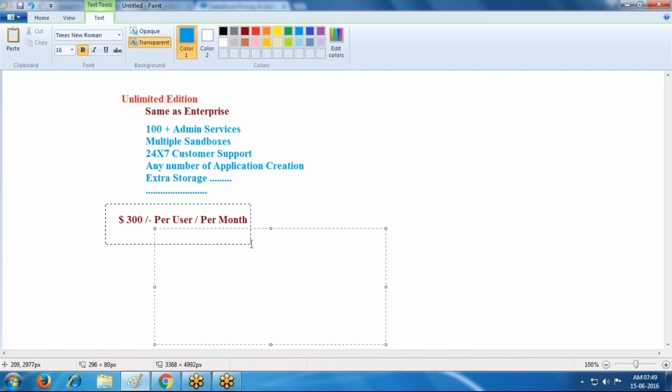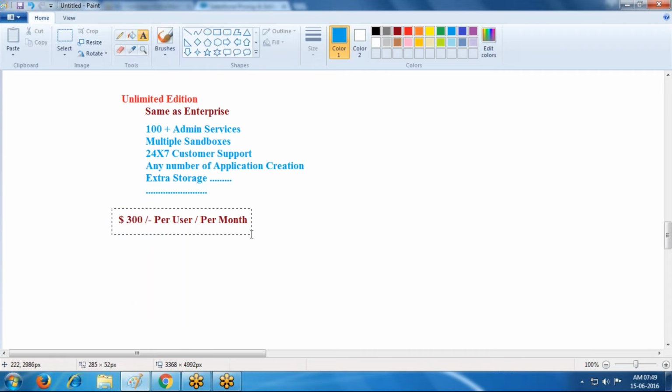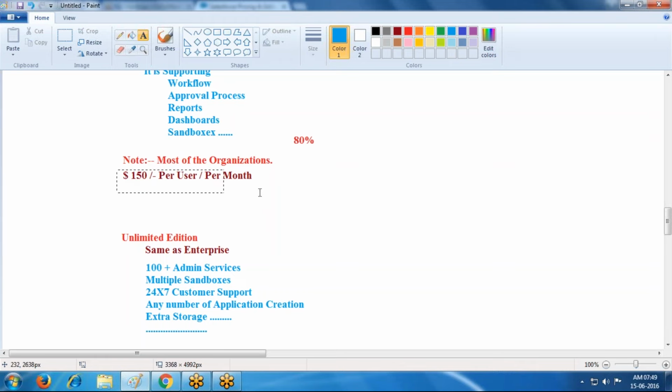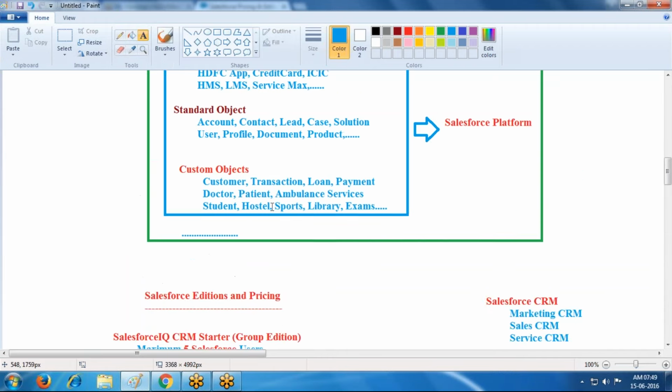But the general pricing is this. If you purchase a larger number of licenses, the pricing also reduces. So this is the general pricing, which varies from company to company. Based on your number of licenses and your relation, they reduce the prices. These are the licenses we have.